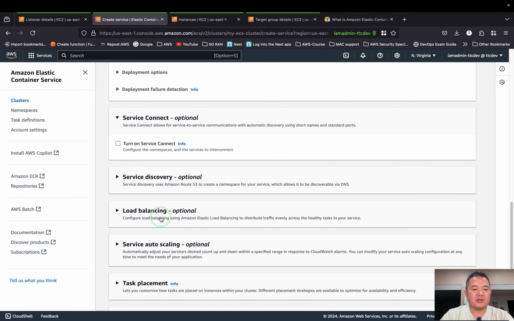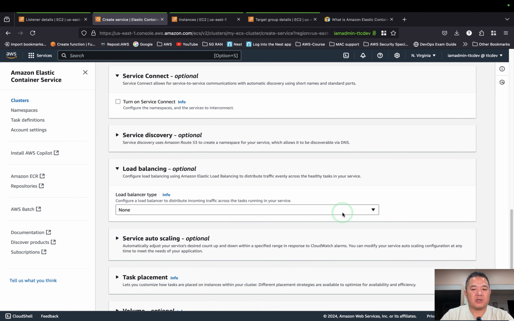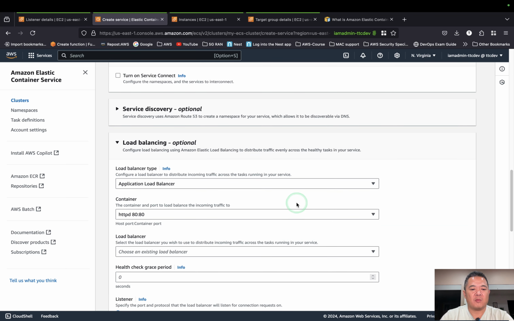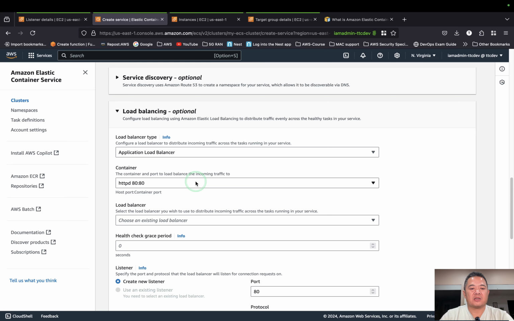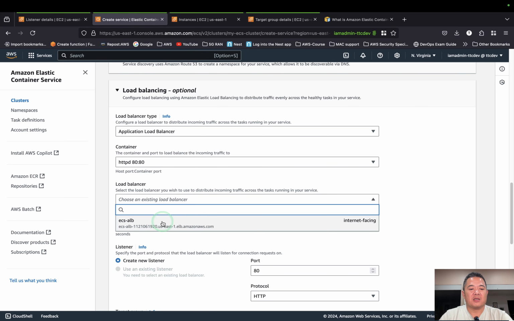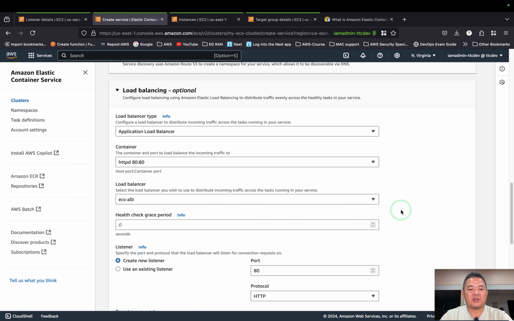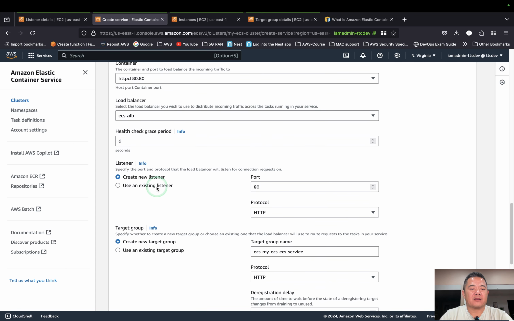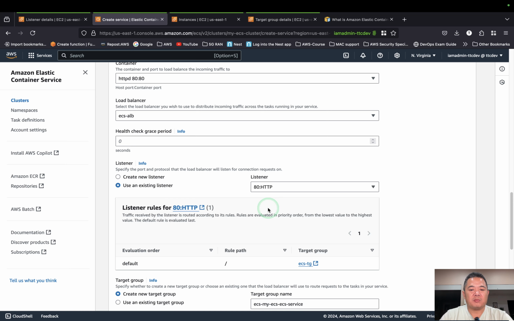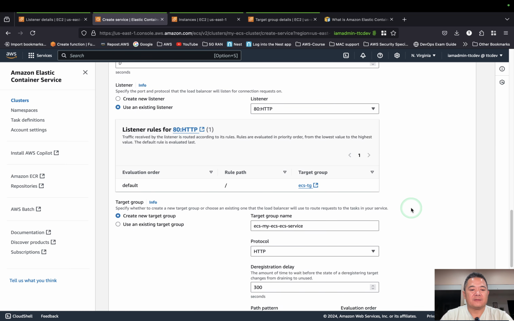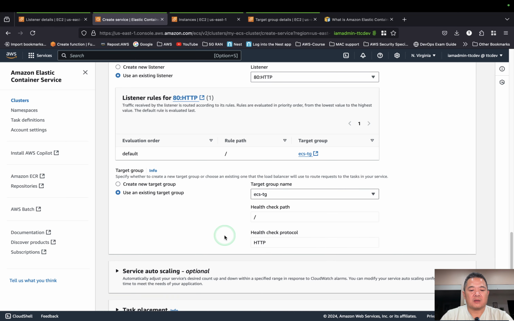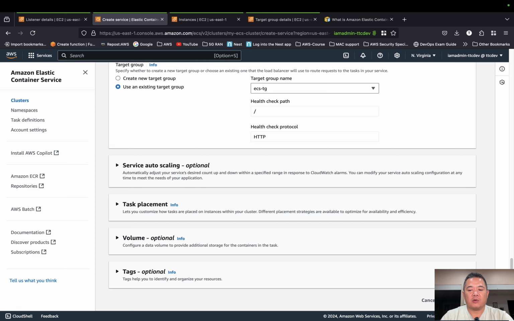And for load balancing, this is what we need here. We're going to require load balancing to these tasks. So choose application load balancer. Container is already set for you. There's nothing else there to choose. So load balancer is the ECS application load balancer name. And we'll choose an existing listener, HTTP port 80. Target group, existing target group, chosen for you already, and then we'll hit create.